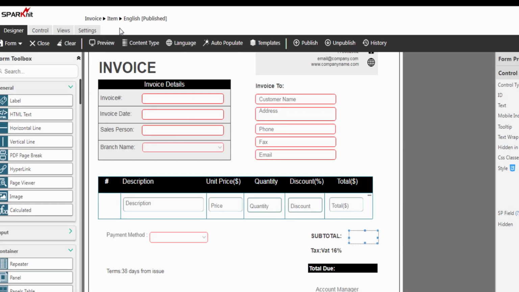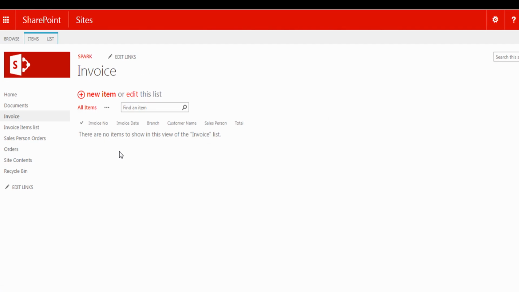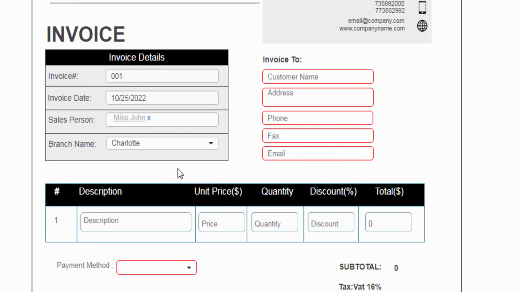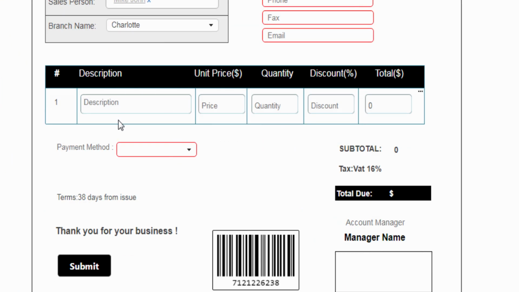Let's get back to our list. Click on New. As we see, here is the repeater that we have created and designed. Here are the header and the labels. And here are the controls section. Let's enter some data in the repeater, and see how their total values will be calculated.